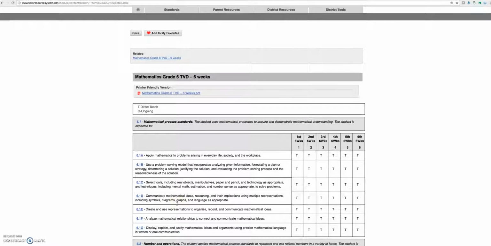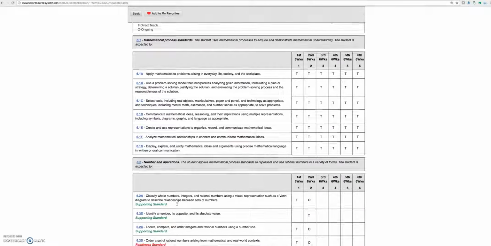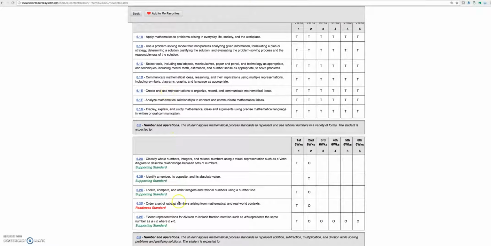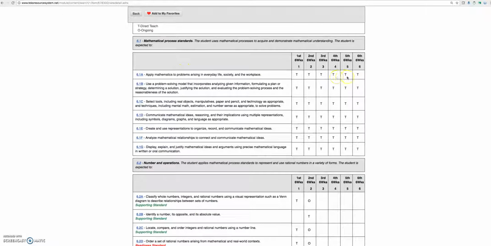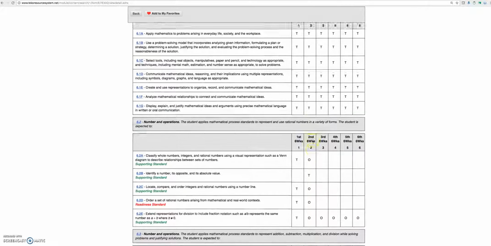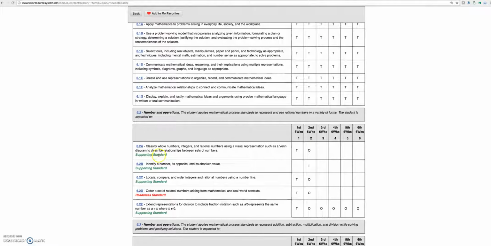So you can come in here and you can see what is their suggestion as far as when TEKS should be taught, and you can see these right here, which are these process standards, are spiraled all year long. But then you have documented supporting standards and readiness. So here's a readiness standard that's taught in the first 6 weeks, and then there's some spiraling or some ongoing learning in the second 6 weeks.